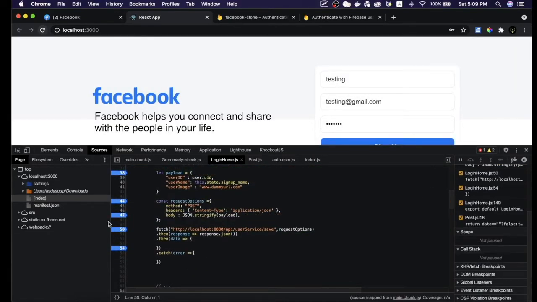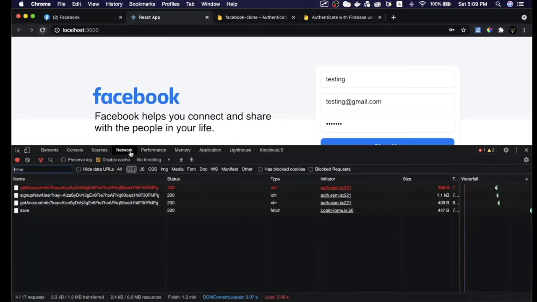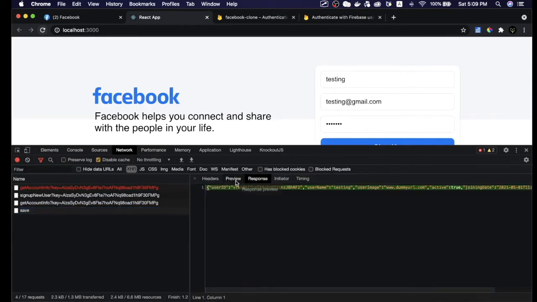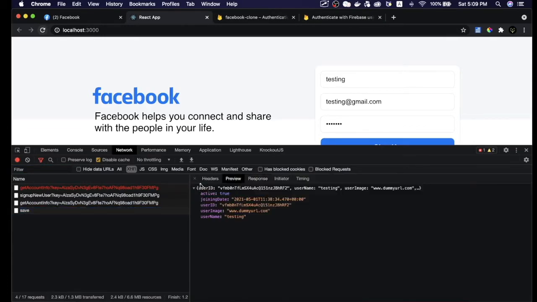And great, you can see we have not received any error over here. So let's go to our network tab, and over here you can see the save API that we have called has given the status code as 200. Which means that the backend is working fine. And you can see in the response over here we got the user ID created from our backend, and this is the metadata for the user ID which got created over there.